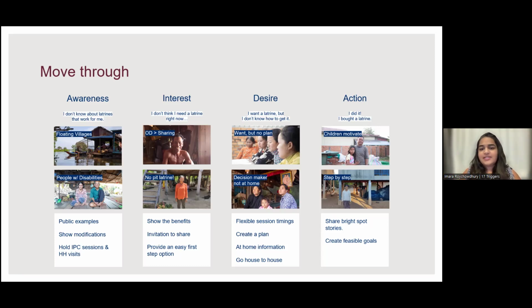And then action: I did it, I bought a latrine. So use these examples as bright spots. Share their stories and show people how in their village, people like them did the exact same thing, and lay out the steps of exactly how, by creating feasible goals.